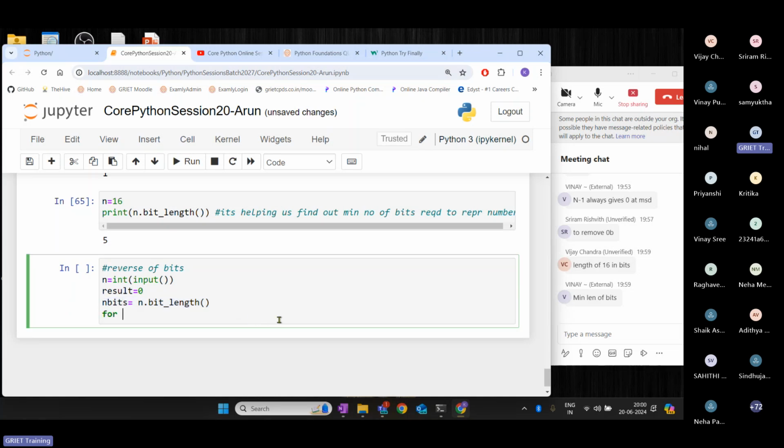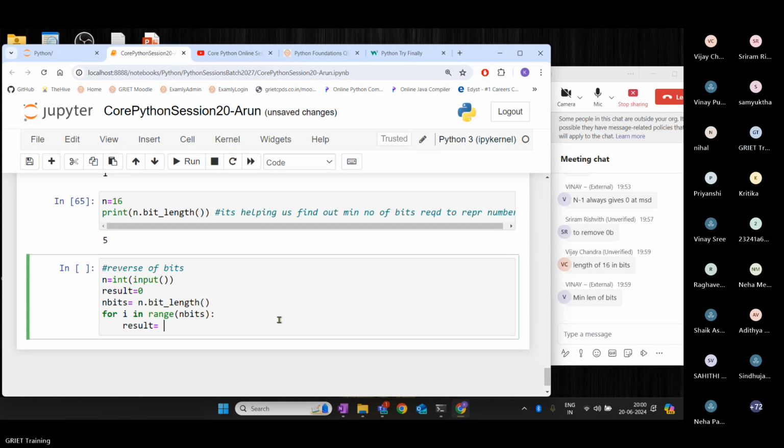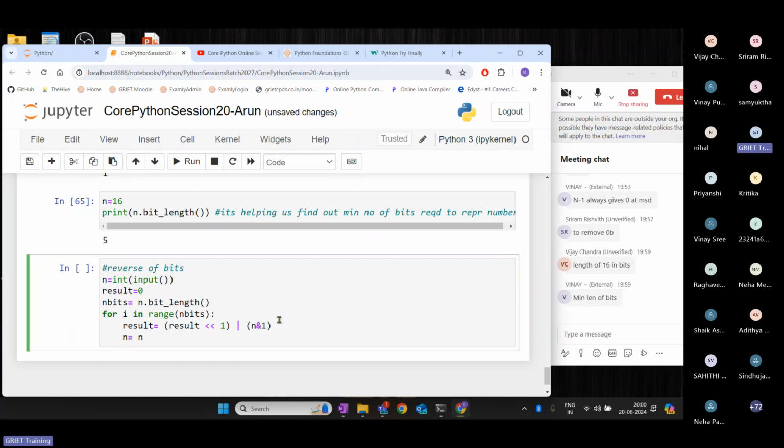Then using a for loop, for i in range(number of bits). So we are going to loop based on the length of the bits that is required. So result equal to the result of, 1, or n and 1. Then I'm going to do a right shift.